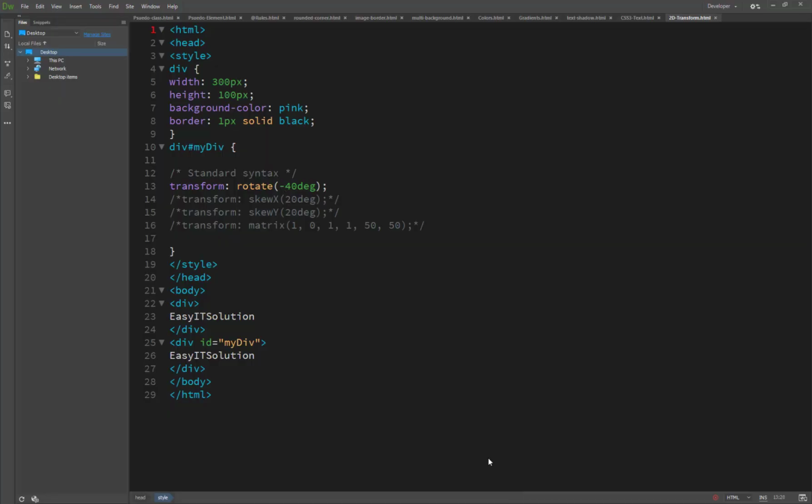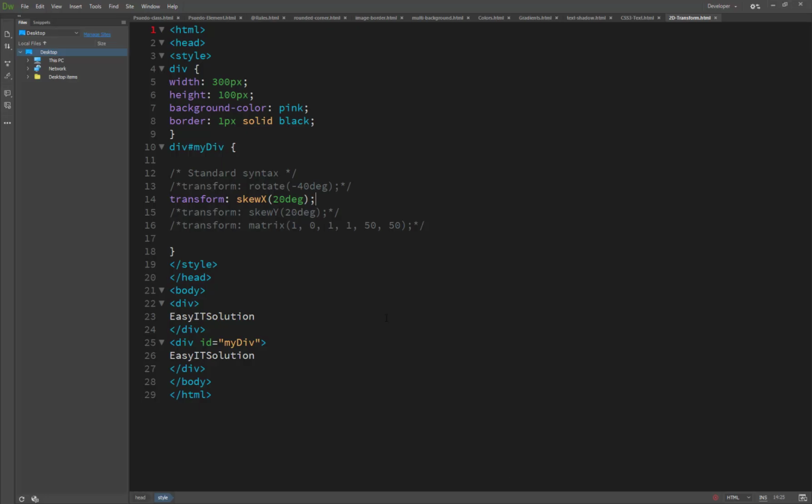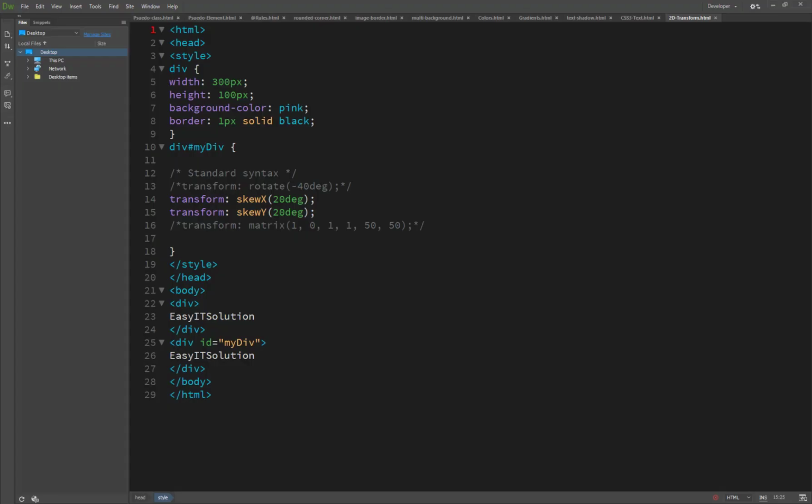So this is the difference. Now I will hide this one, and show you the skew in the x-axis. It's 20 degrees from the x-axis. If I use y also, you will see it is from x and y, horizontal and vertical, 20 degrees. Now it's horizontal 20 degrees and vertical 20 degrees, skewed 20 degrees on both sides.